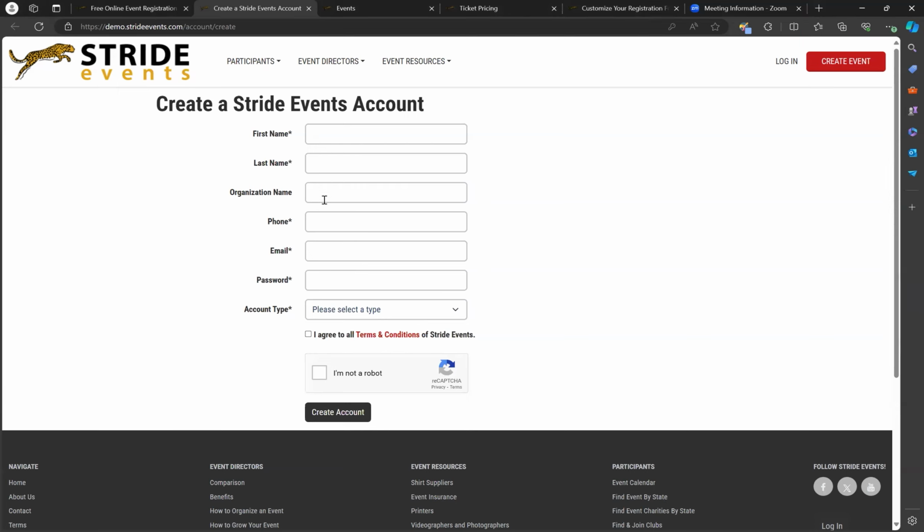You'll put your first name, last name, your organization name, phone, email, and create a password, and then you'll select the kind of account you're going to make, and that's going to be an event director account. Read the terms and conditions, do the CAPTCHA certification, and then create your account. Once your account's created, you'll be taken to a screen to fill out more information about your event.